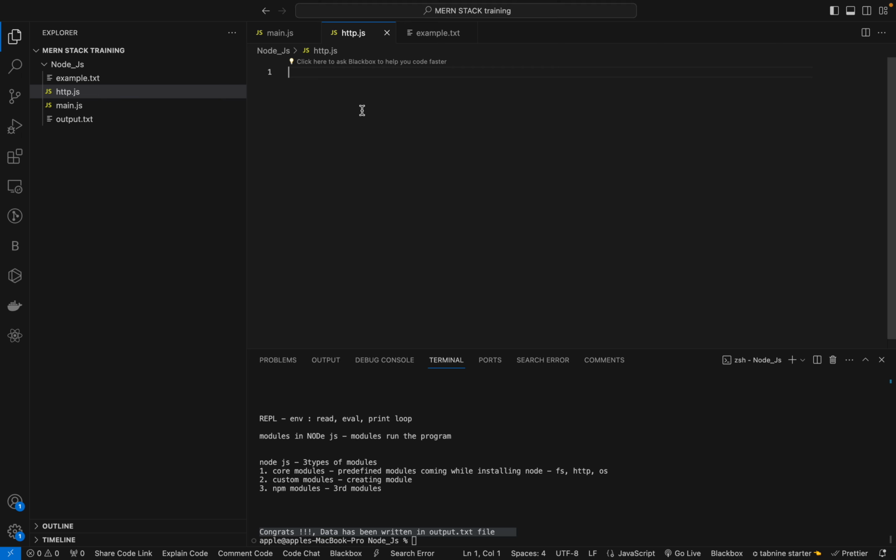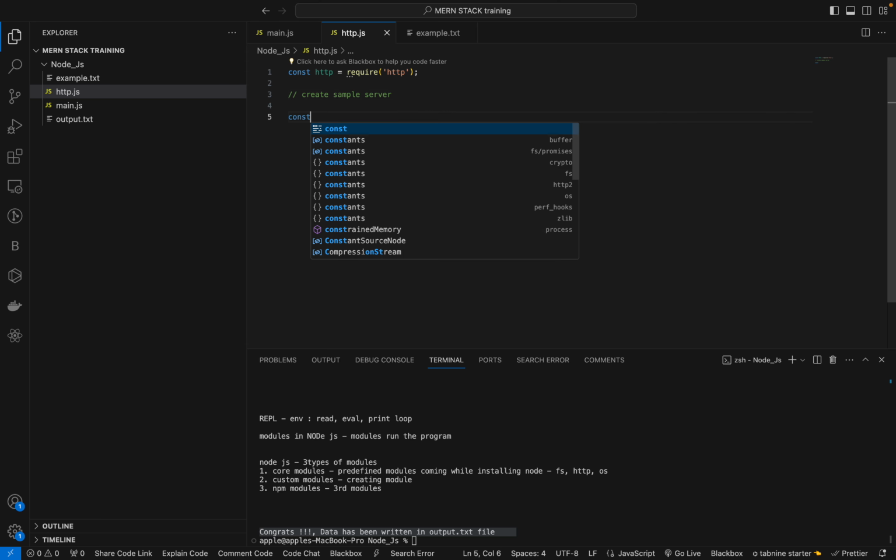So that is the thing: const http equals require http, we need it from the core module. Now we will create a sample server for connections in the future. How will we create it? That one I will use.